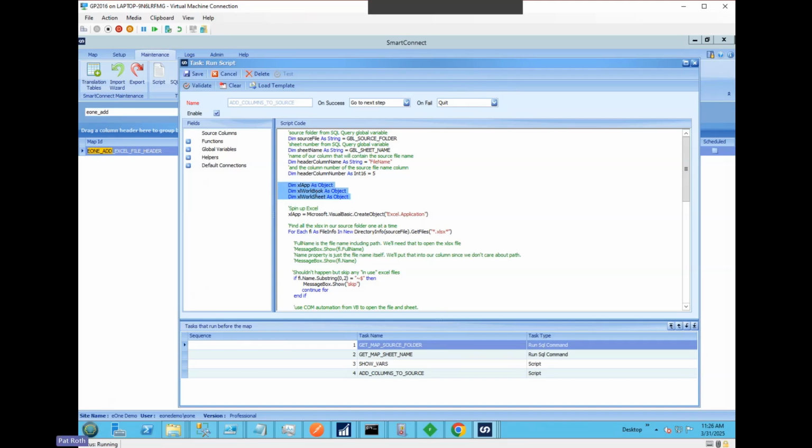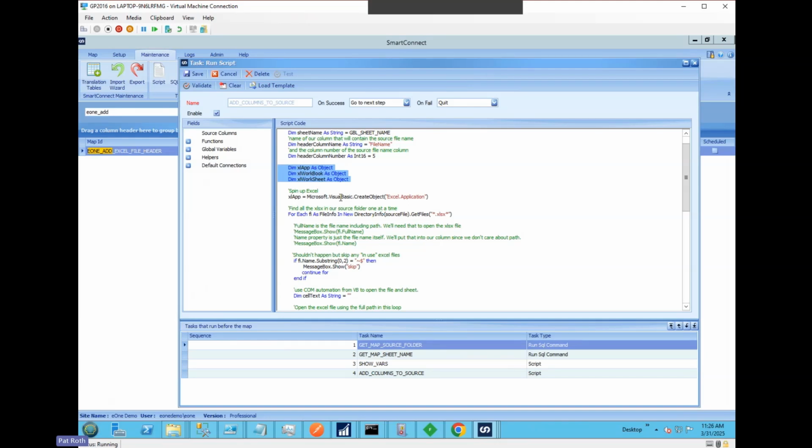Declare a few of our references as object. Easiest way to do it. That way we're using late binding, meaning that we're not strongly typing everything, which actually gets you into trouble in coding. But since we're not going to mark a reference to Excel here in the script namespace table, this is how you have to do it, by using that. So we spin up Excel using create object.